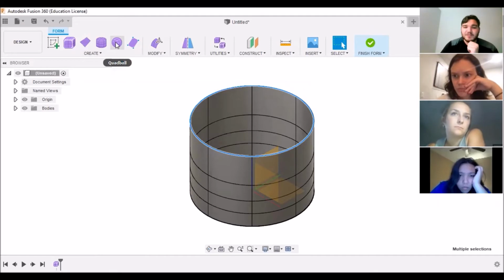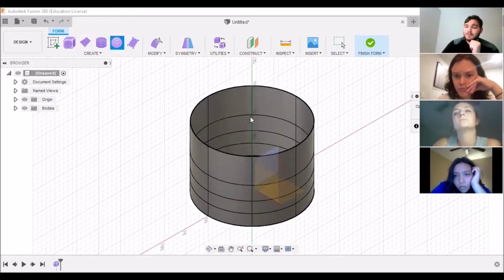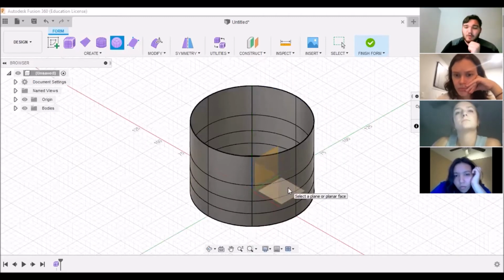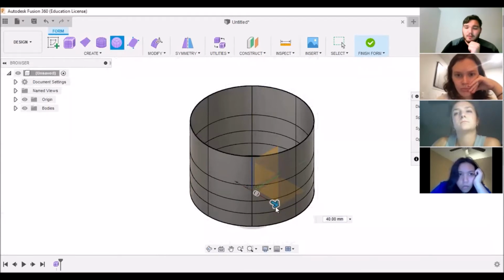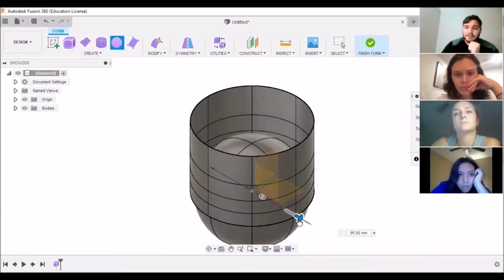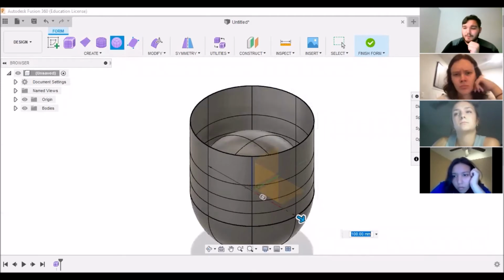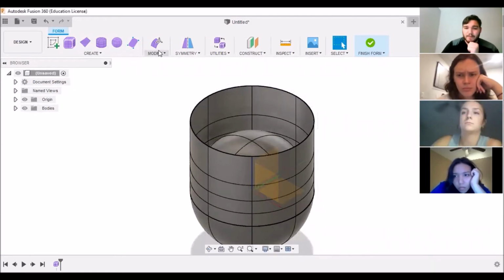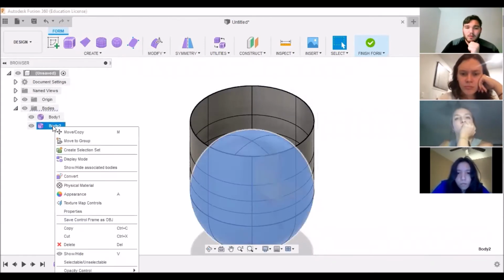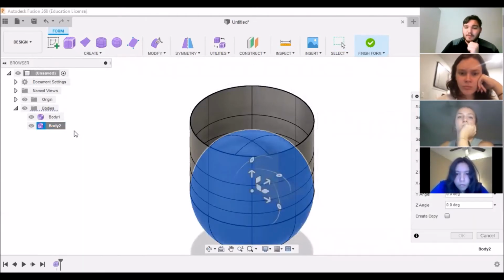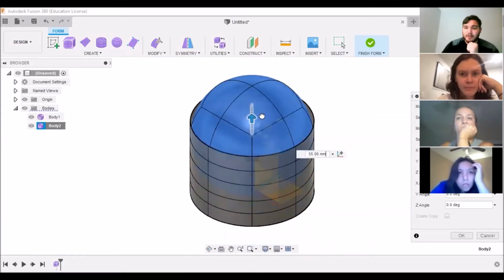Same thing, instead of a sphere, we can now make a quad ball. Now we don't have a top surface geometry anymore, so we can go back to the bottom and repeat. A quad ball of diameter 100. It'll automatically create a new body. From the body tab, we can right-click, move copy. And from there, you can move the entire body as a whole.